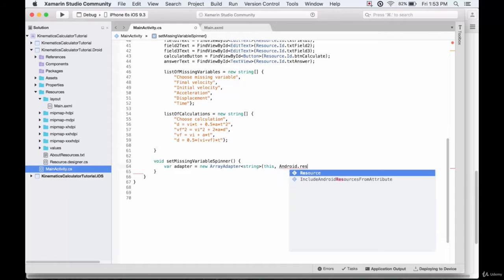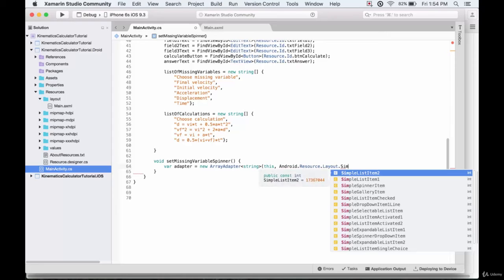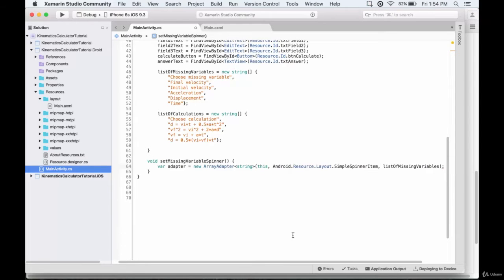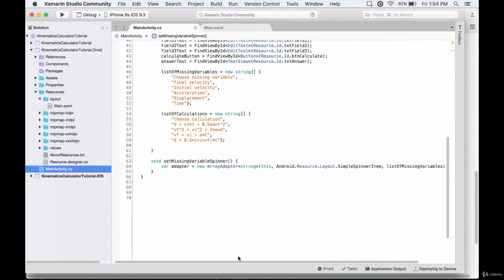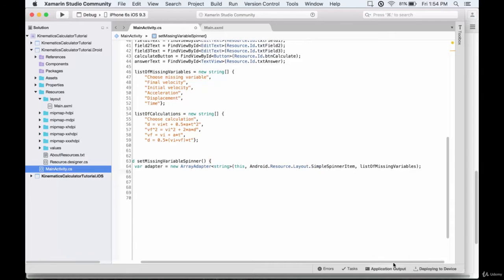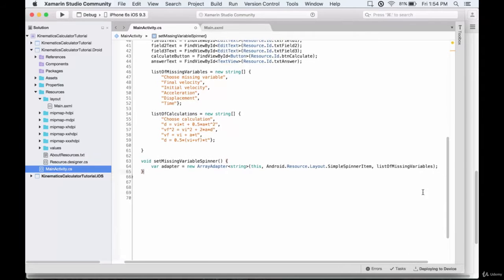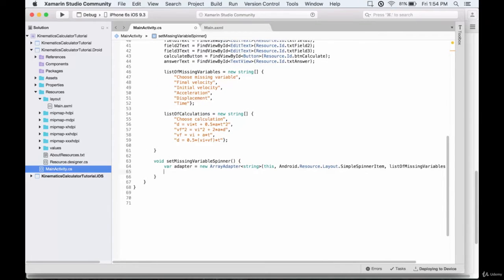This one is going to be Resource.Layout, and we're going to focus on a simple spinner item, not the drop-down one, just a simple spinner item, and it's going to contain the list of missing variables. So basically what this is doing is it's creating this array adapter, and it's going to take in a bunch of strings, and each thing is going to be a simple spinner item, and it's going to take in our list of missing variables as parameters. So this is just creating a list that will be contained in our spinner. Well, the missing variable spinner to be specific.